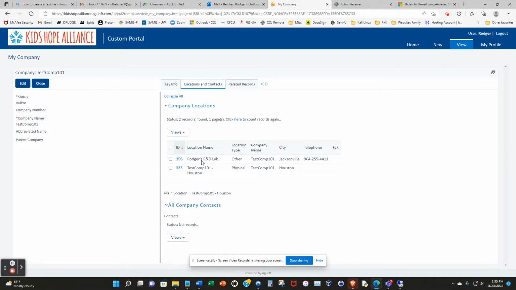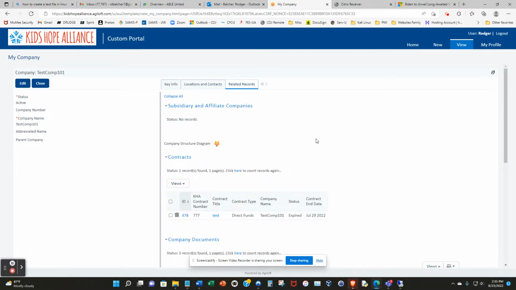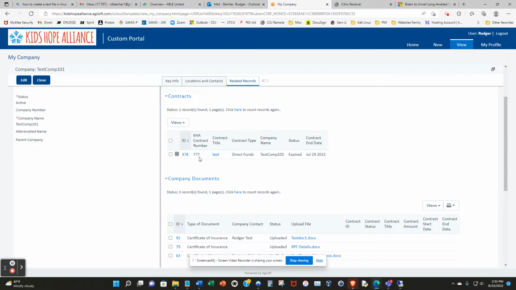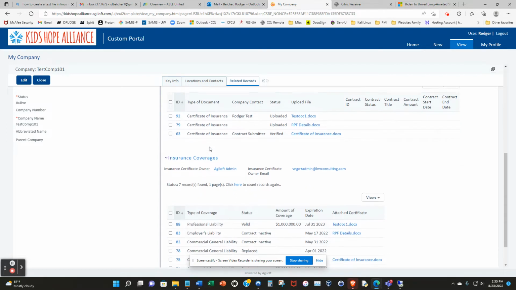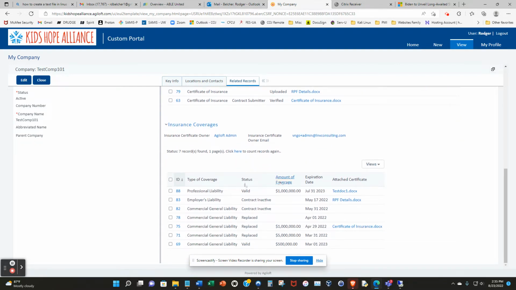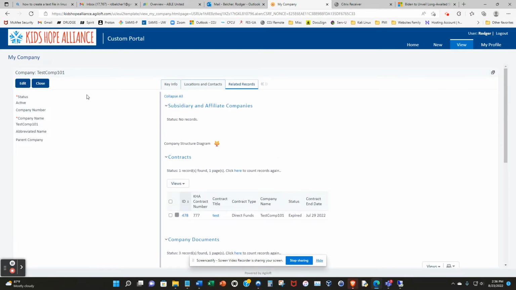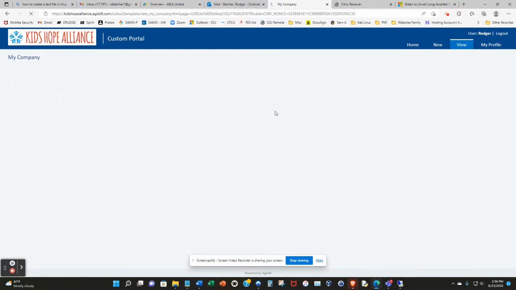Earlier today I added this Rogers R&D Lab as a location for the company, and also this is the one that Vin created. Now, interestingly, I can edit the one I created. I can only view the one that Vin created. There's related records in here, including the contract itself, certificate of insurance. I did a test document to see what that process was like, and other things that have been added for test purposes so far. And so those can be edited or added.